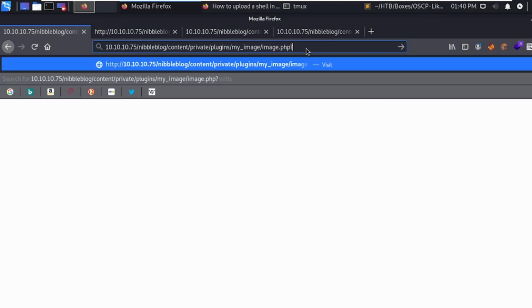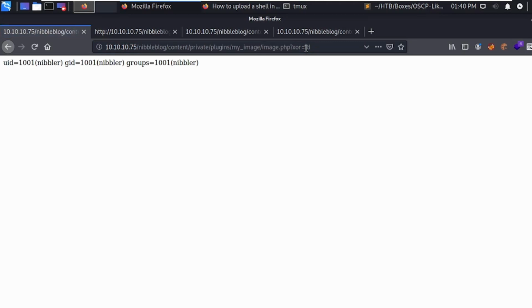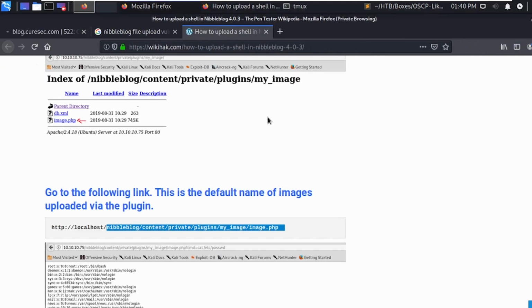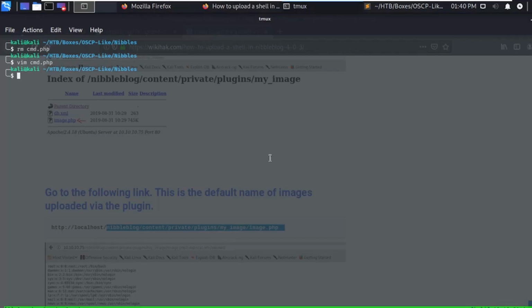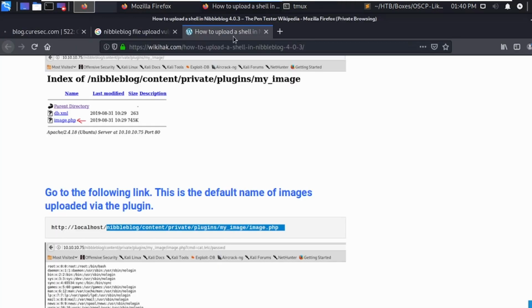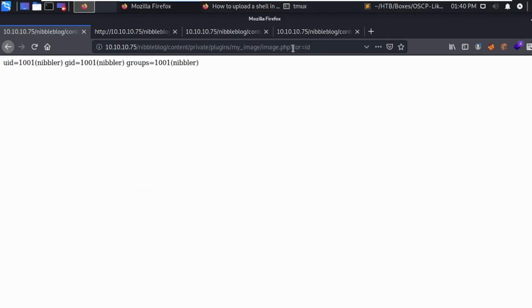So if question mark XOR is equal to id, I actually am able to run a shell over here. So over here in my source code, if I wrote cmd, I would not be using XOR over here, just writing cmd equals id. So this can be anything you want.